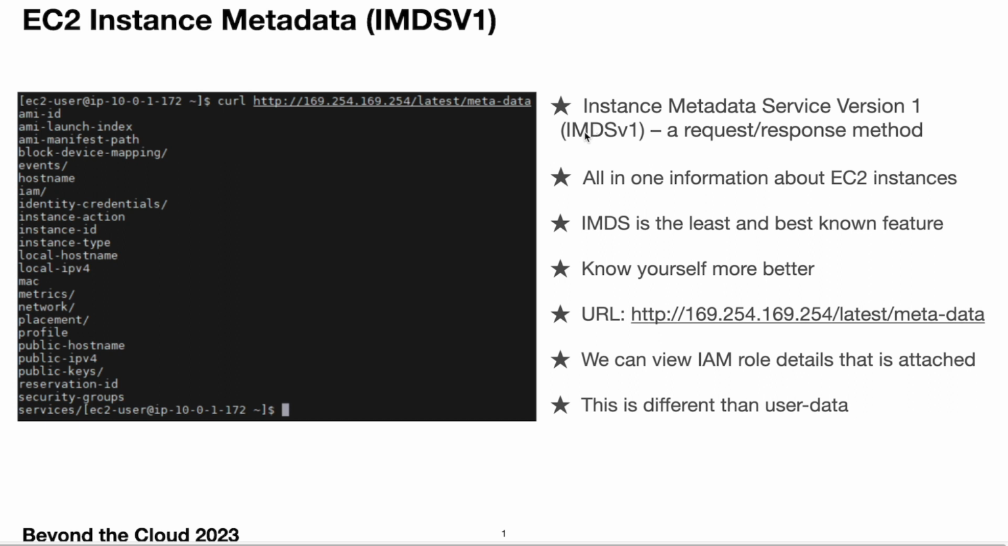Now let's talk about the service to access this metadata, which is called IMDSv1. This is a service which is needed to access this metadata. That's why it's called the metadata service. And this is the first launch of the metadata service. That is why it is called instance metadata service version 1. To access the metadata, we need to invoke the metadata service by this URL.